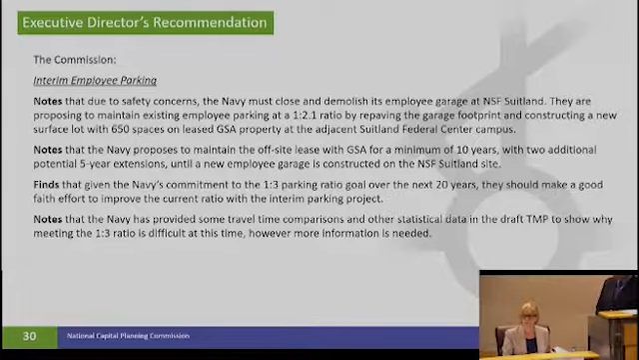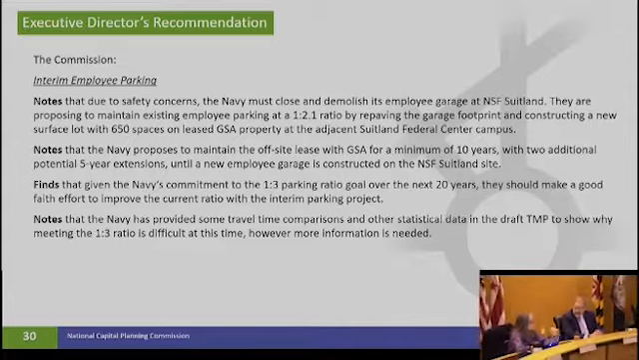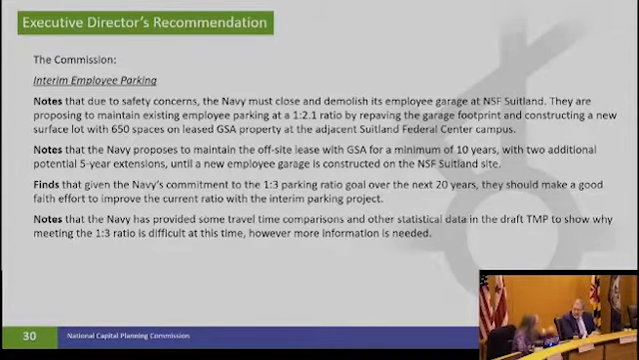I need to understand this. So with this edit that said, they should improve the current ratio with the interim parking project, that means the GSA loaner lot is, what we're saying, and the 400 space surface lot on the current. I mean, the ratio is for the whole, it's both, it's the entire thing.